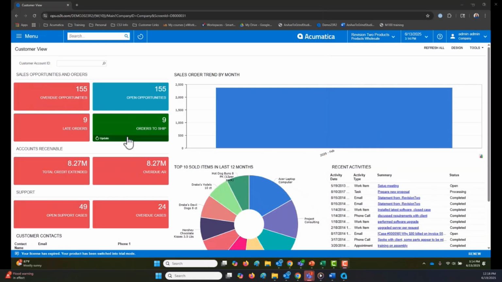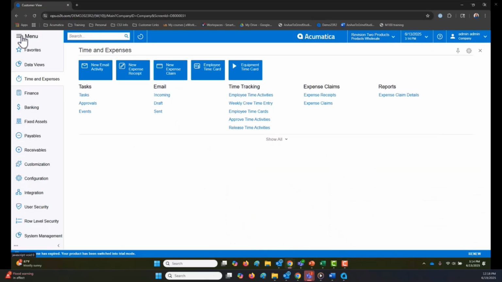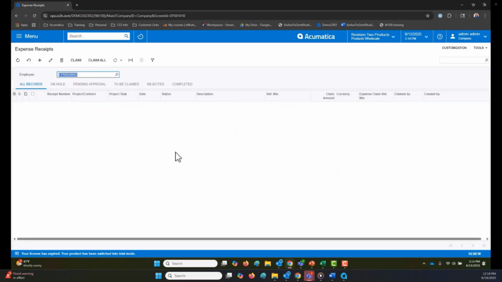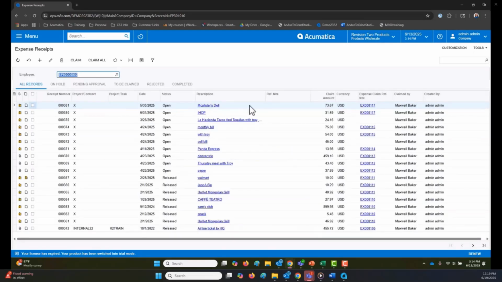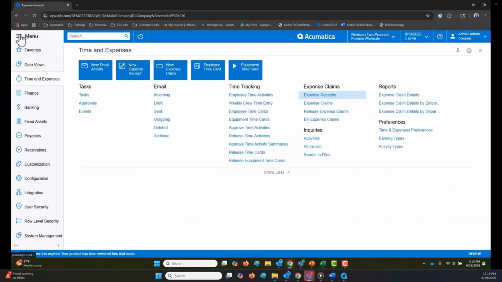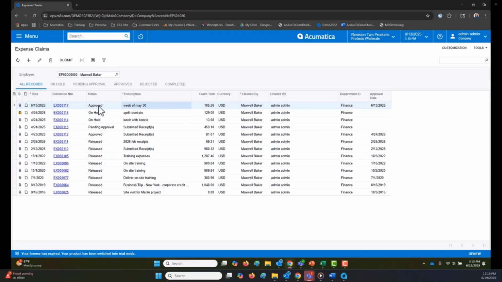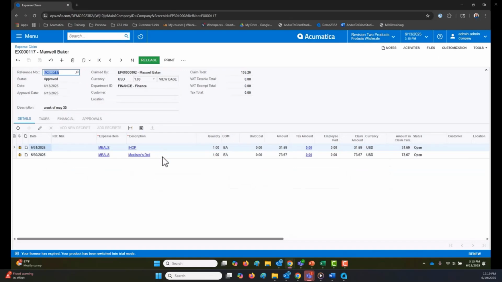Now that you saw what it looked like on the phone, I'm going to go over to my time and expenses, and I'm going to say expense receipts. And here is my McAllister's that I just created and my IHOP. It's showing that it is open, so it hasn't processed yet. If I go into my expense claim, here is my 1 item. It is approved. Here's my two items. Here's my 2 receipt attachments.